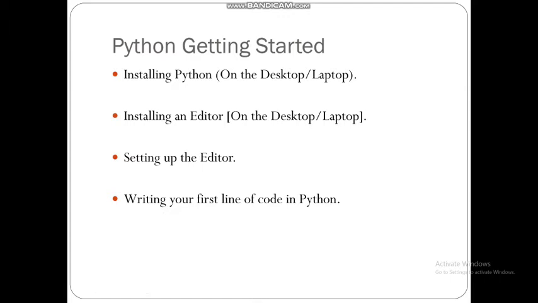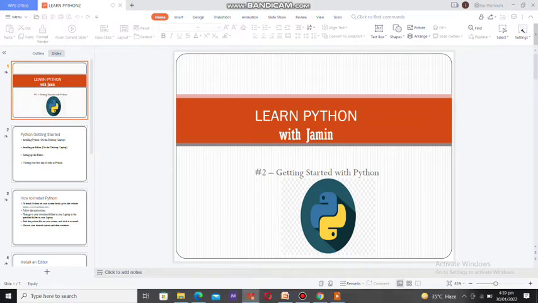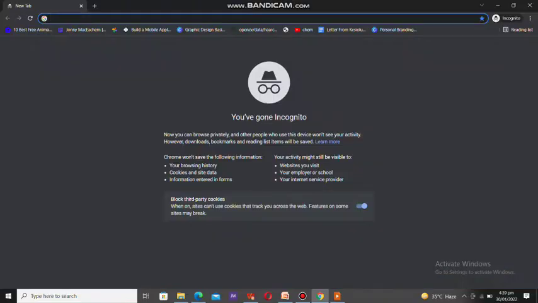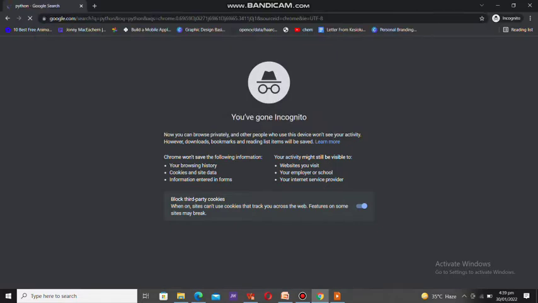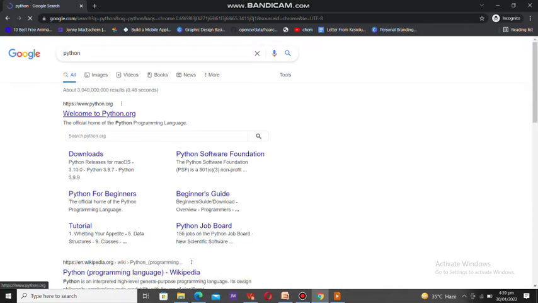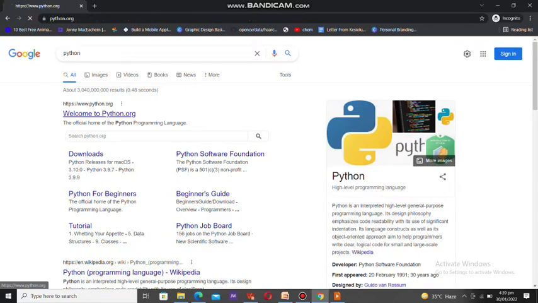Okay. So how to install Python. To install Python on your system, first we have to go to the website www.python.org. Here's what you do: just search for Python in whichever web browser you're using, and the first link is python.org. You click it, and it's going to take you to a website called python.org.